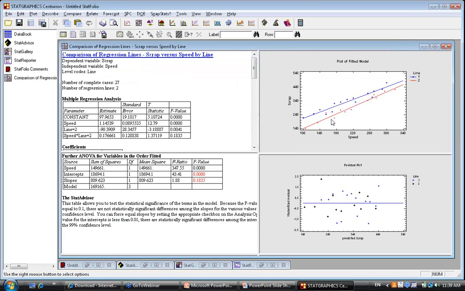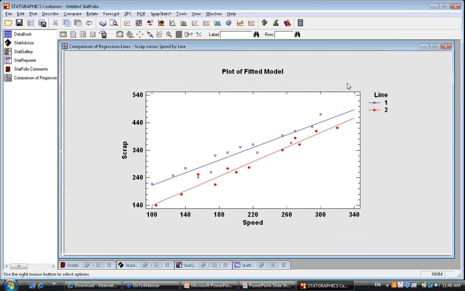And here we go. As usual, the plot is probably the most informative. It's taken the data here, line 1, line 2, and you see a fit for scrap as a function of speed. Now you see a number of things. You see as line speed goes up, so does scrap. You can also see a definite difference between line 1 and line 2? Well, I say definite. Let's say an apparent difference. It looks like the slopes perhaps are a little different. It definitely looks like the fit for line 1 is higher than the fit for line 2.